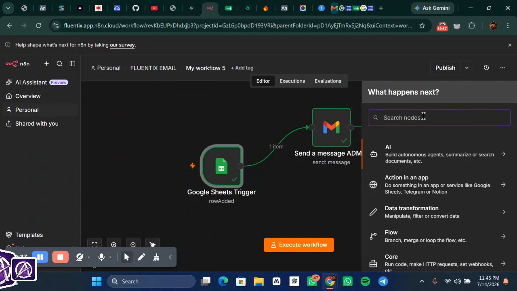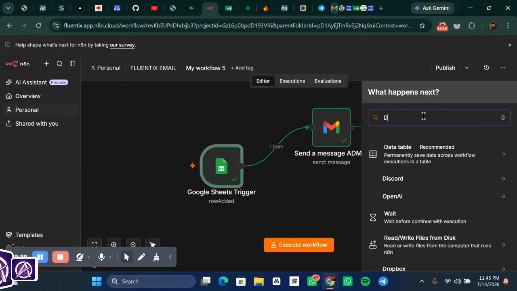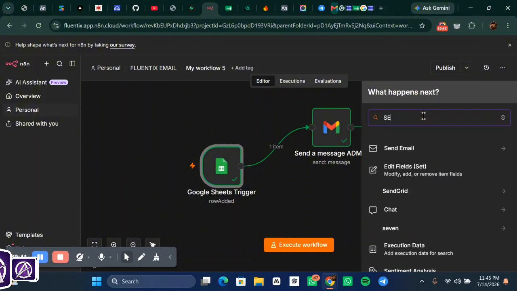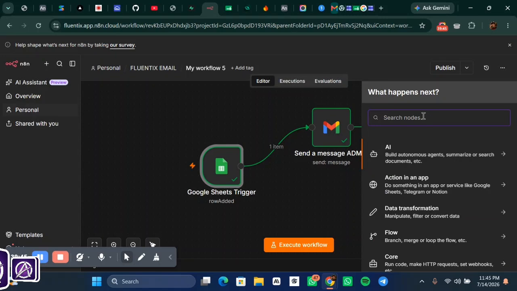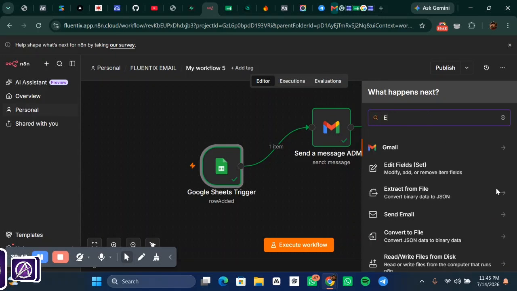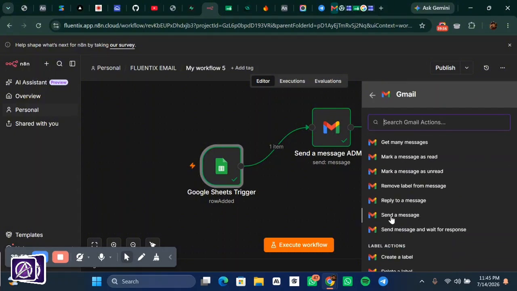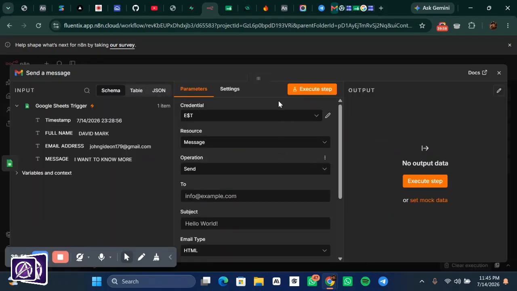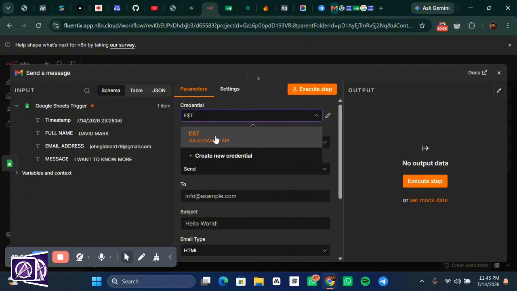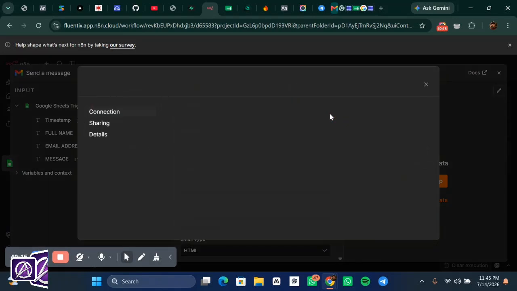Now we want to send a message to user. Sorry, email, I should search email. Okay, Gmail. Now I want to choose this, then send a message. Remember, send a message, not reply to a message. Now set everything up. Credential: this is where you want the message to come from. So if you are using a custom email, you are going to input your custom email here.